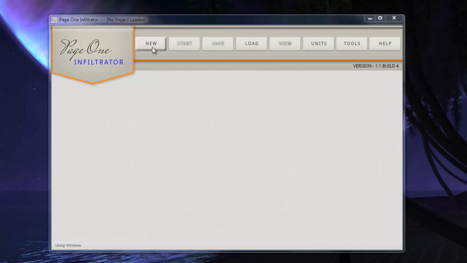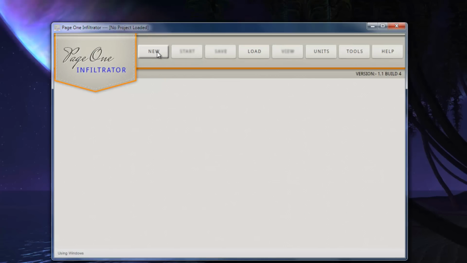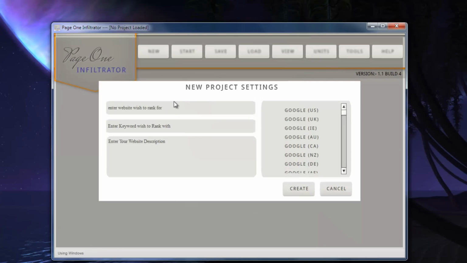So let me start a new project here. It's very easy to use. I'm going to press new, and I'm going to put in my website I have here that I got for our Amazon course, besthairlossproducts.com, and I want to rank for best hair loss products.